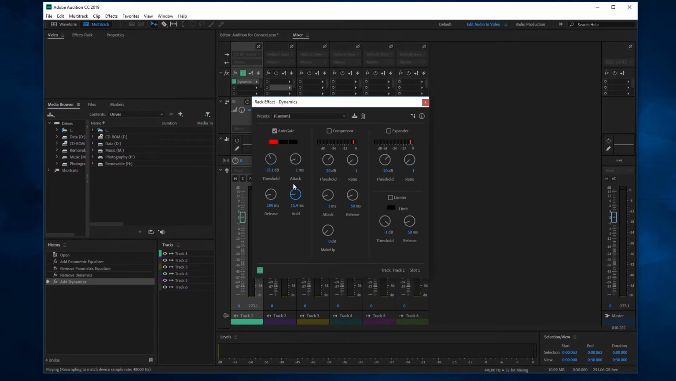And then I'm just going to adjust this hold setting, which decides how quickly the gate shuts again. And I'm going to put that to about 80 milliseconds. The next setting is to come and have a look at the compressor.